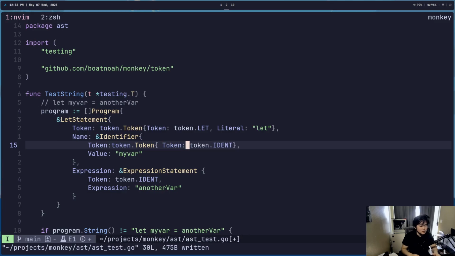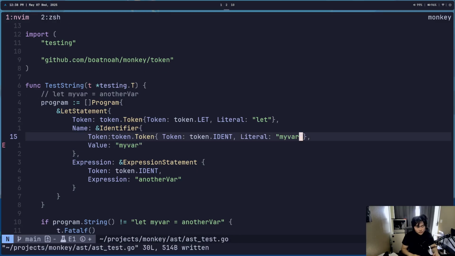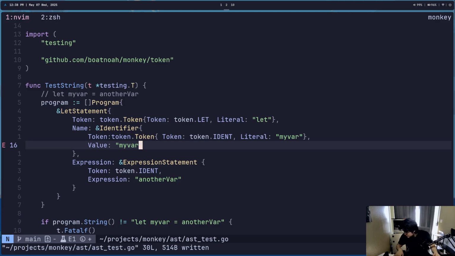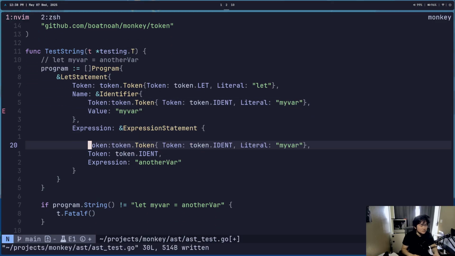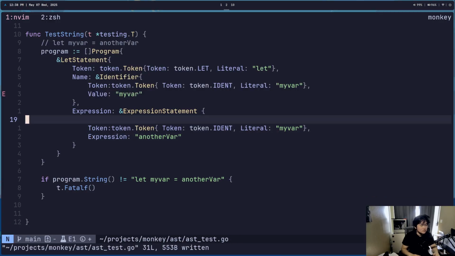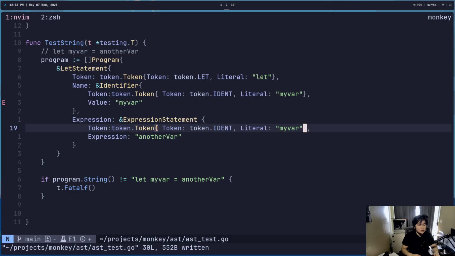The token is this, and the literal is my var. Okay, now what is the value then? Oh yeah, it's the same. Okay, just yank this again. Identifier, and I think another var and another var. Beautiful. So if it doesn't equal this string, then we need to log it.